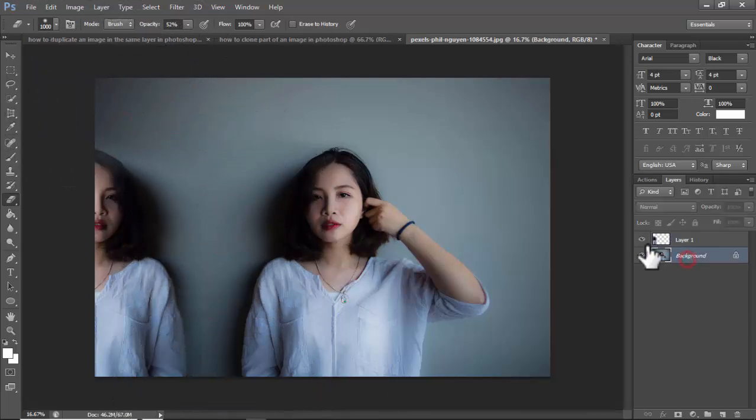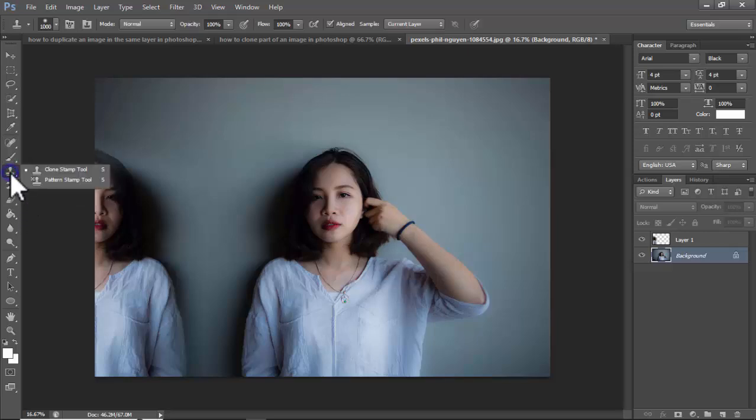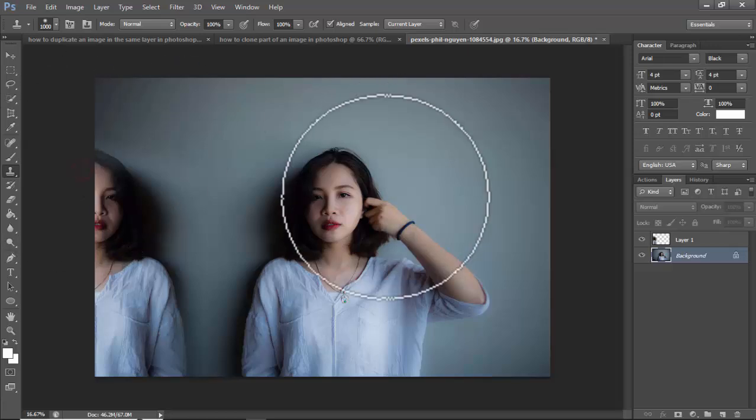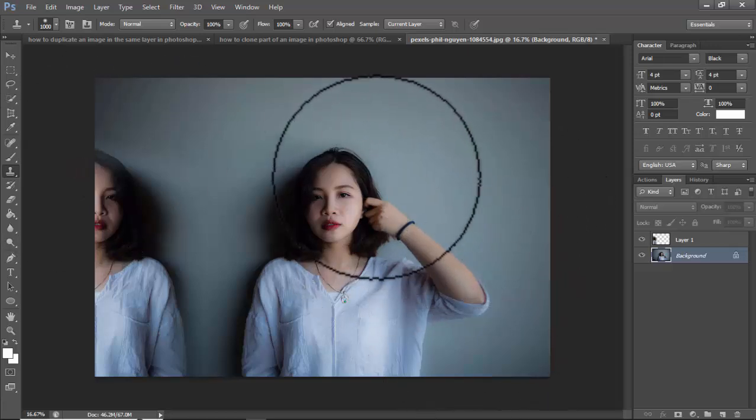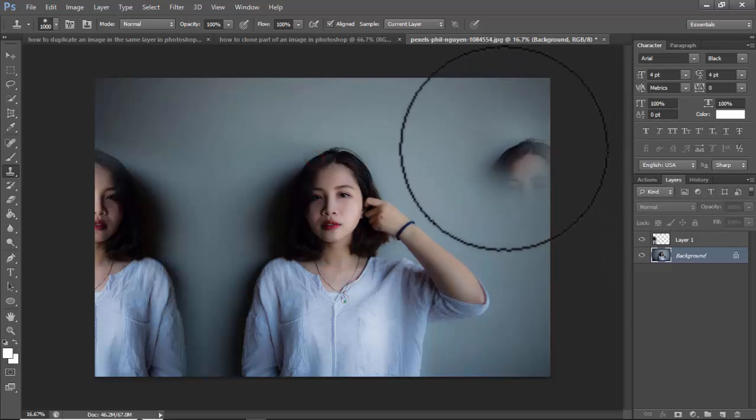And another way, right click and find the clone tool. Use this clone stamp tool. Right click on your mouse, choose clone stamp tool, then copy anywhere, hold Alt and copy this, then place it.